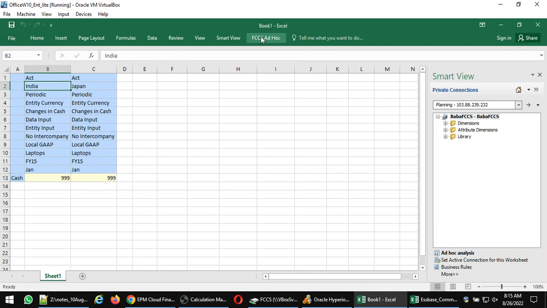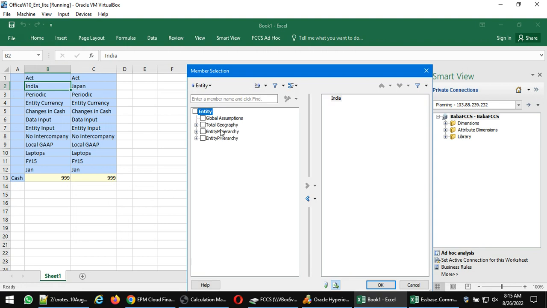So India, click on select member, total geography, Asia dot India.